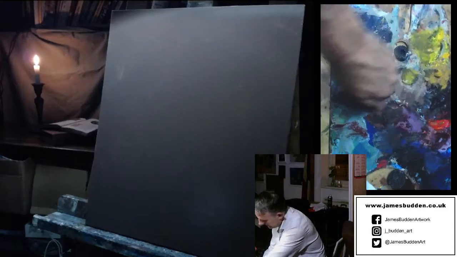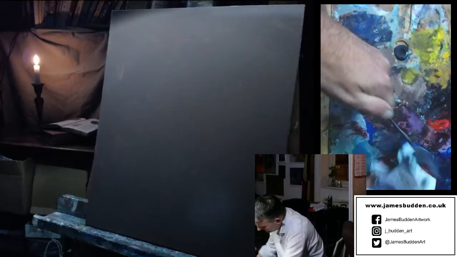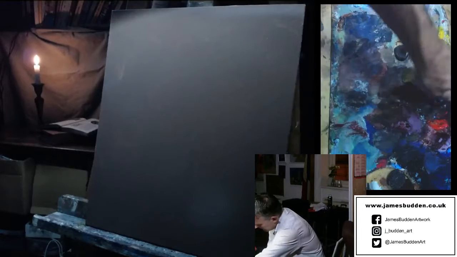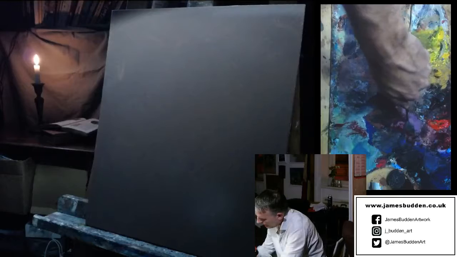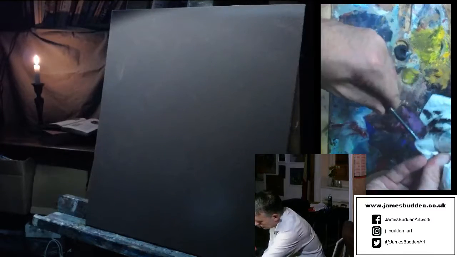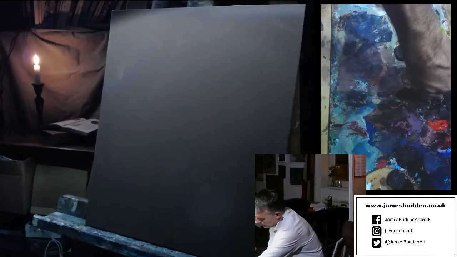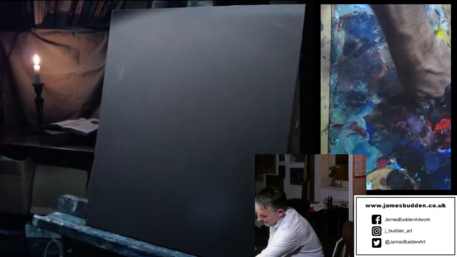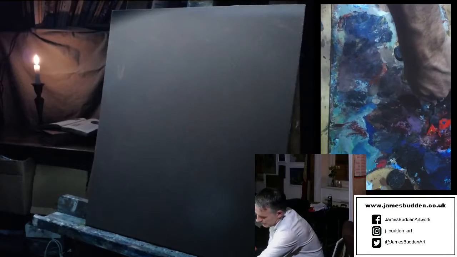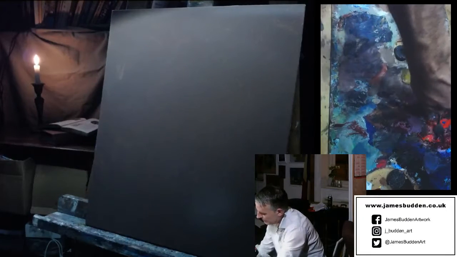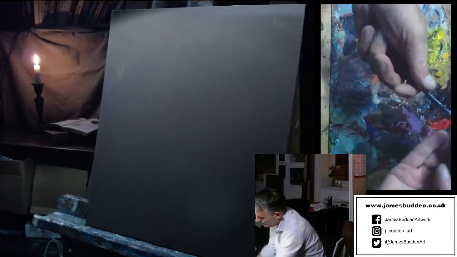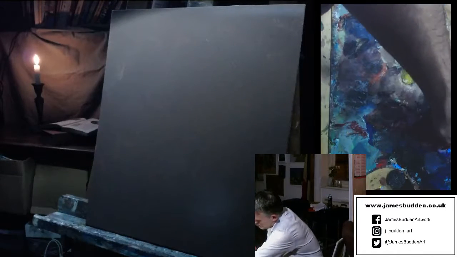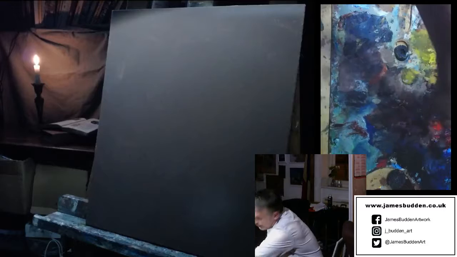Clearing a bit of space on the palette. Let's just clean it off completely. I'm going to talk you through the palette I use. Now, interesting little setup today. I have a lit candle.